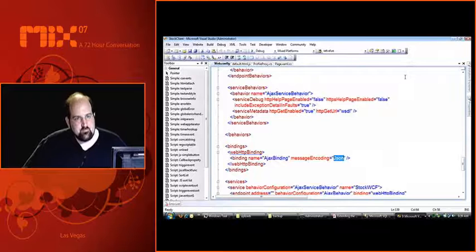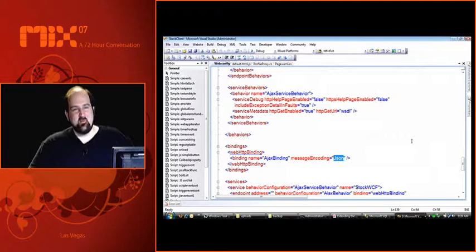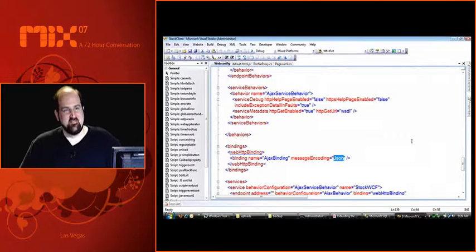All right, so I have two questions. First, on the scriptable attribute, do you get JavaScript IntelliSense on the scriptable objects? That would be a great feature. The answer is no, currently not.